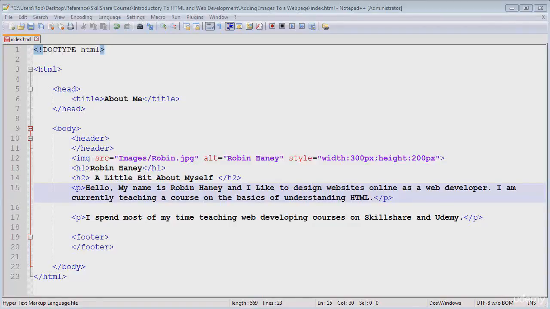In this video, you're going to learn how to add an anchor element to your web page to link two web pages on the internet together.